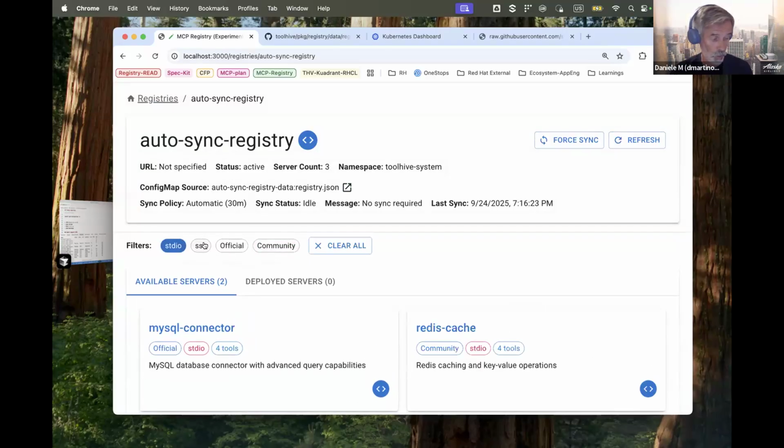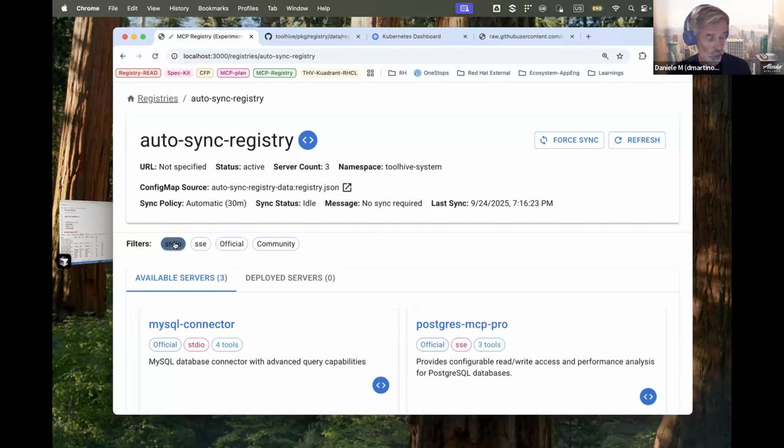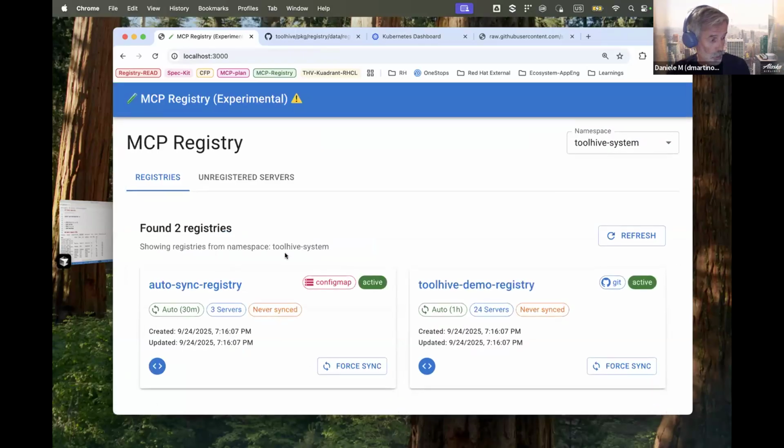What is the transport protocol that is used? And still to remember that when it is standard I/O, it will be anyway wrapped, proxied by a network protocol like SSE or standard streamable HTTP.